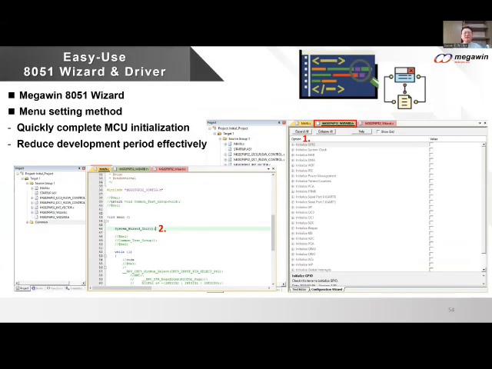And not only the hardware tool, but also I think the software tool will be important to the customer when they are developing the code. So we build an ecosystem from the 8-bit to 32-bit.